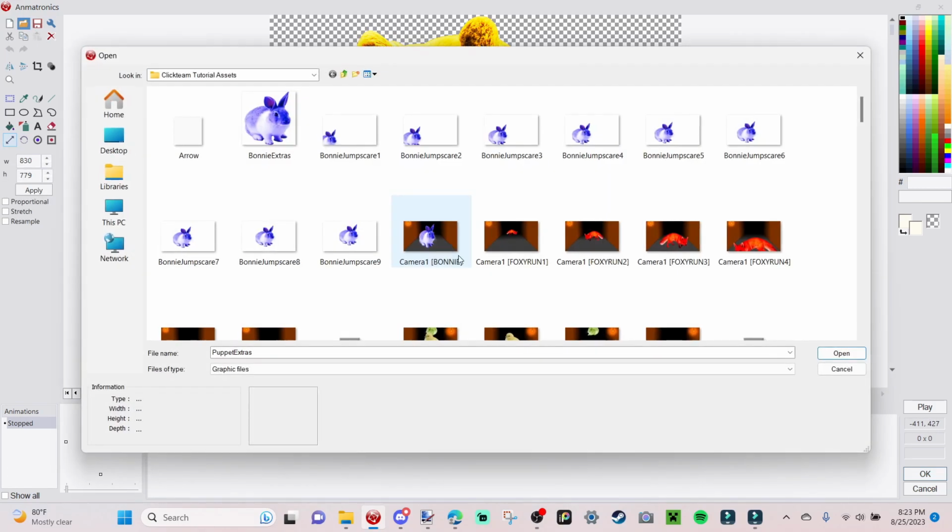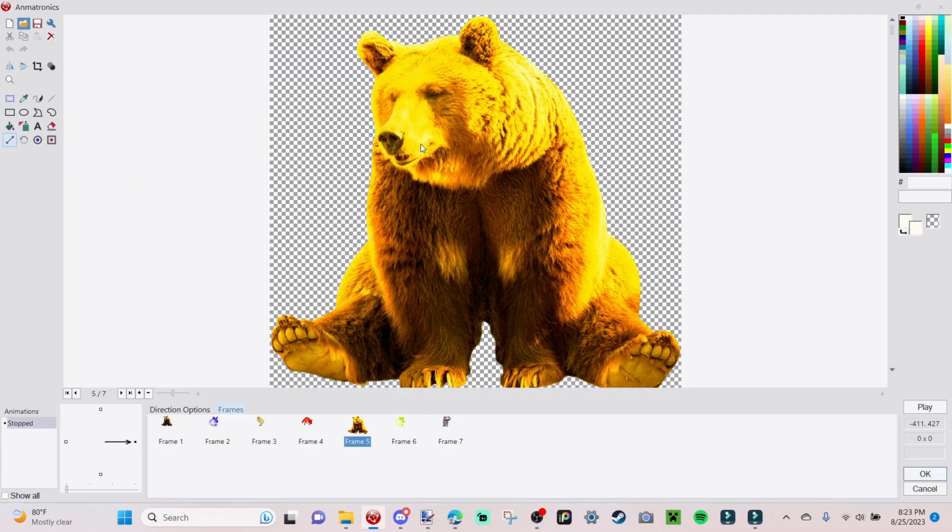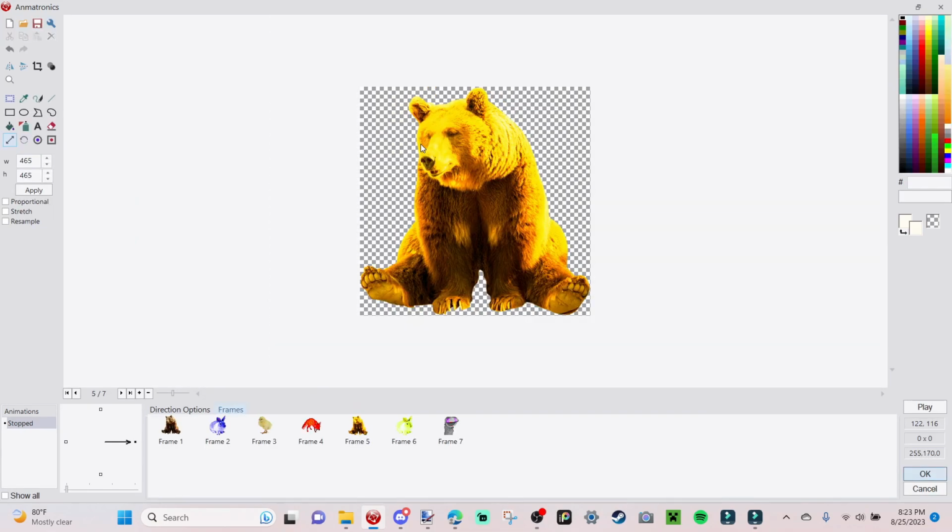Hold on, let me just fix Golden Freddy real quick. Freddy, you're too fat for the frame. You gotta calm down a little bit. Alright, there we go, yeah.